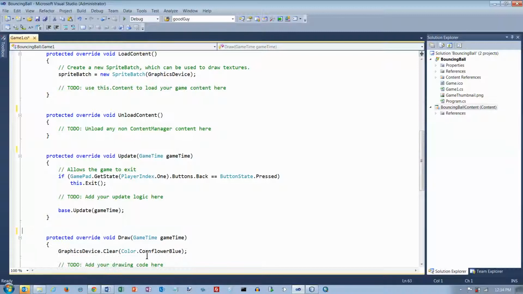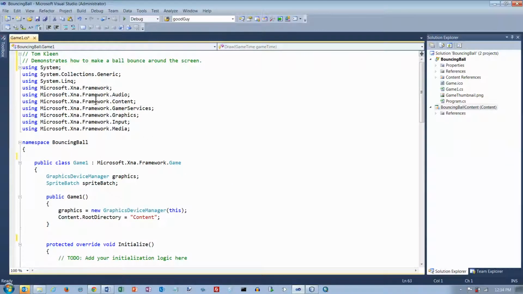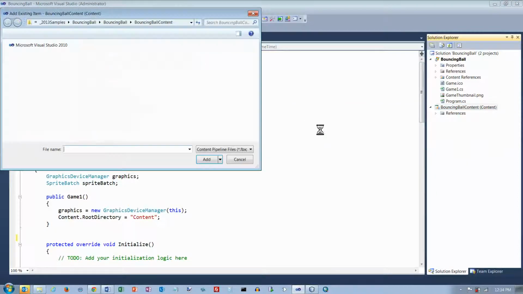And that's the last one. Okay. Now we want to have a ball bounce around on the screen, so first of all we need a ball. So let's go over here to our content. Pictures are content. And we want to add an existing item.